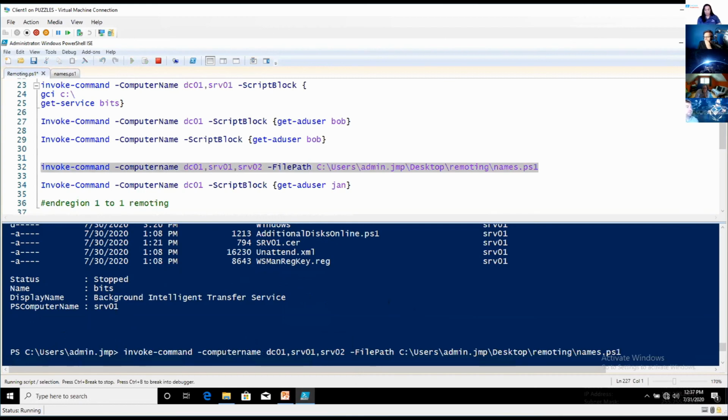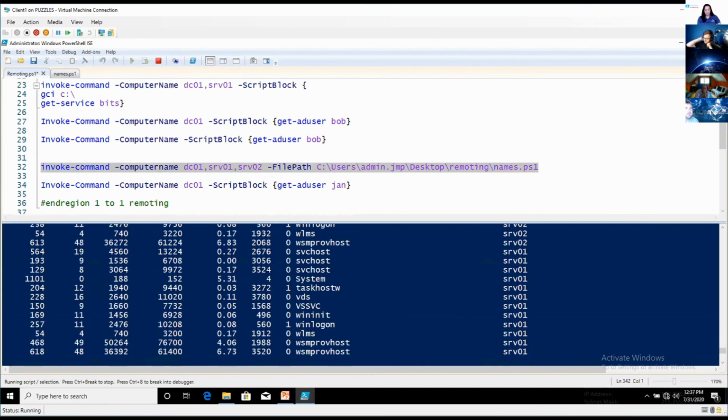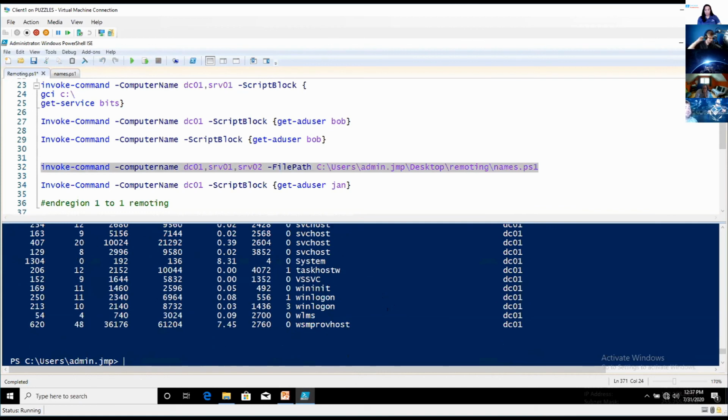So this way, if you have a really large file, like if you're trying to change 100 different settings on your IIS farm or whatever you're trying to do, or someone gave you a file and asked, can you run this on all these machines, instead of having to copy and paste that into the script block, you can just give it a file path.